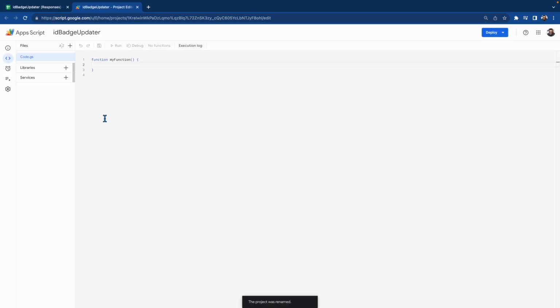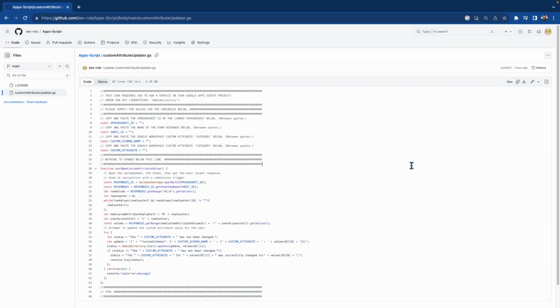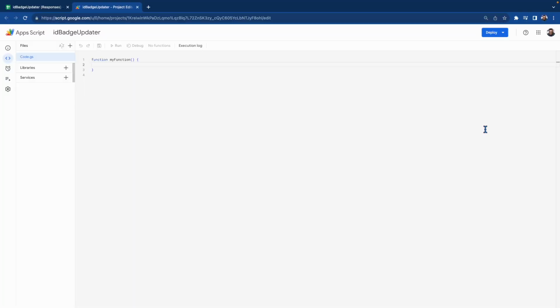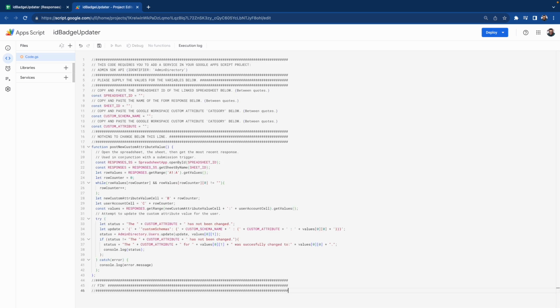So now we need the code that I've already created. The link is in the description of the video, and it's just on a public GitHub post. Okay, in GitHub, I just need to copy all of the code in this one file and then bring it back over to the App Script project. In the App Script project, let's just go ahead and highlight the lines of code that are there by default, and we will delete those, and then we will paste in our new code.